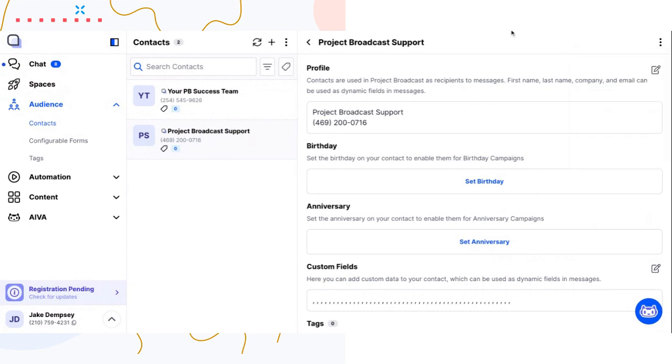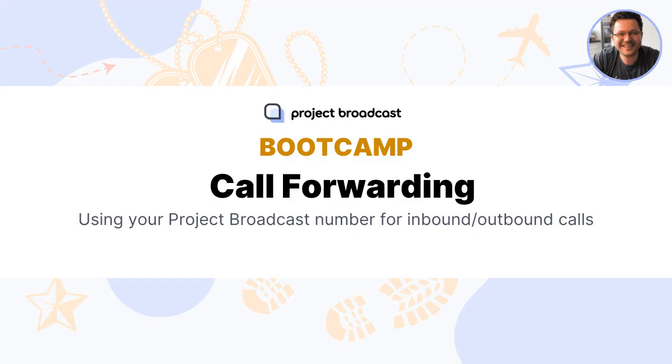Setting up call forwarding is a good way for you to get your Project Broadcast account really set up as a true business phone number. Because it's a true business phone number, you want to be able to send and receive text messages and make and receive phone calls on that phone number. And call forwarding is a way to make that happen.